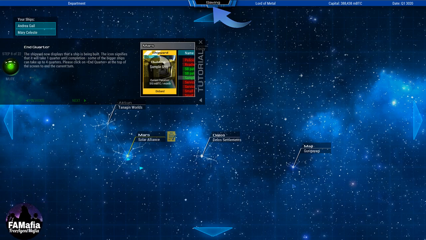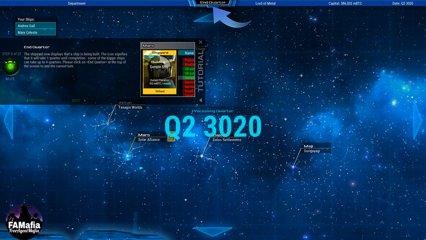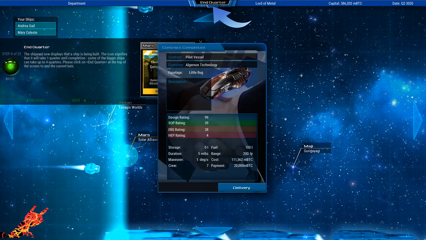Saving, and it's kind of not letting me do anything. There we go. So, going to save. Fuselage called the Little Bug.